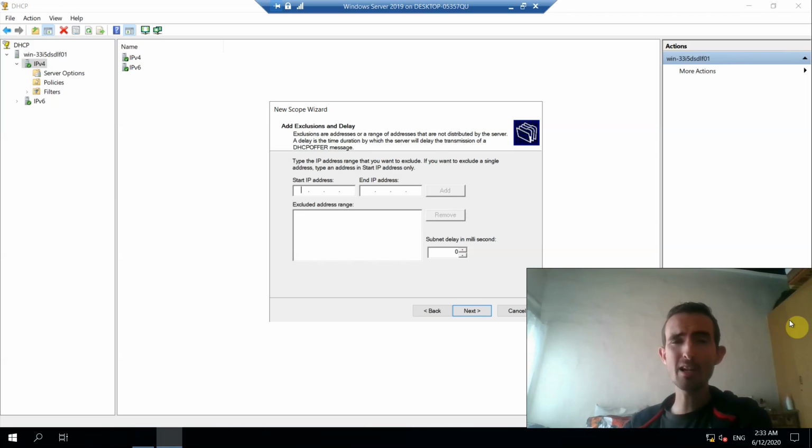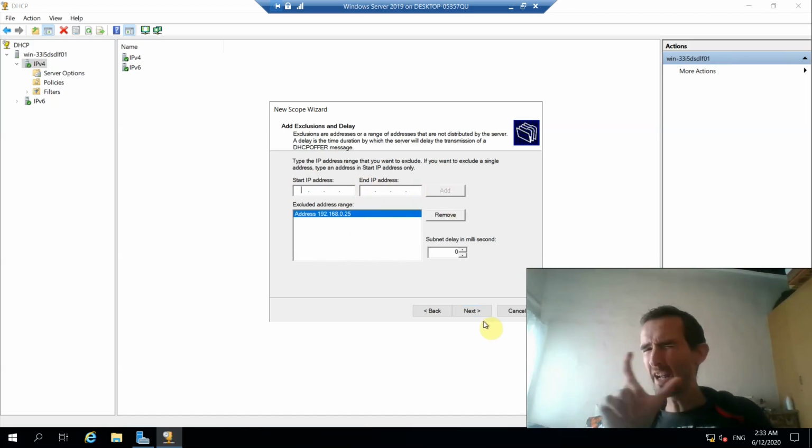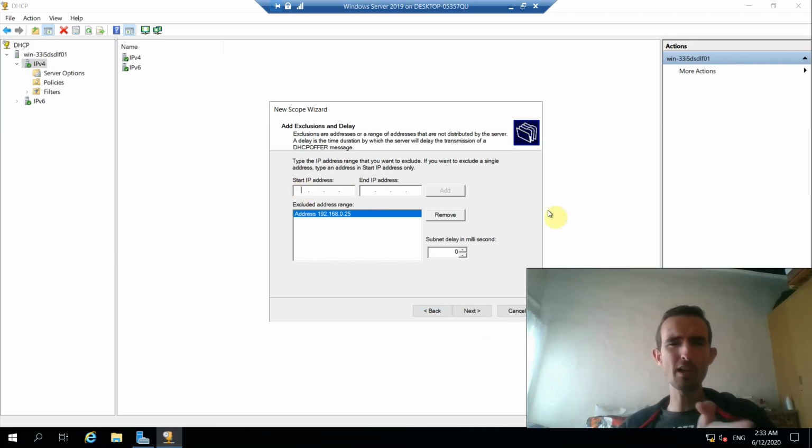So if you don't want that IP address to be dished out because you've used it elsewhere for whatever else, you can go and type it in here, 192.168.0.25. Let's go 25, 25, 192.168.0, and you just have the same IP twice. If it's a range of IP addresses, we want to try and keep them close to one another, like 25, 26, 27. Then you can just type in the whole range there, 25 all the way to 27.